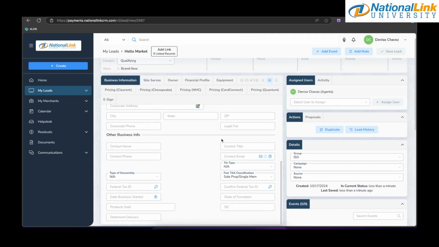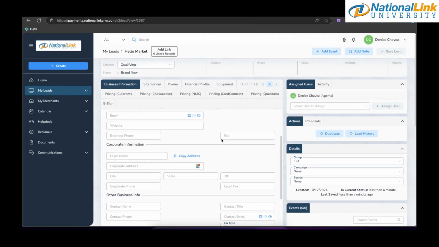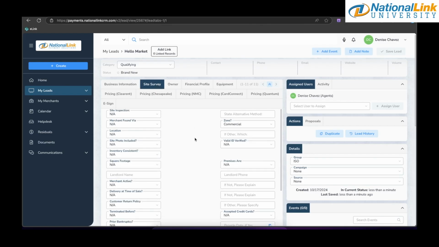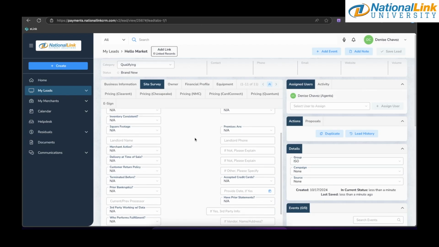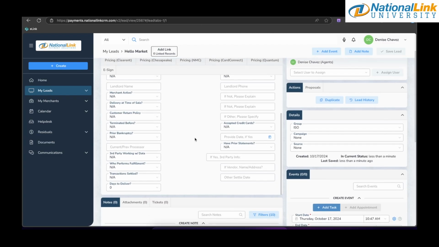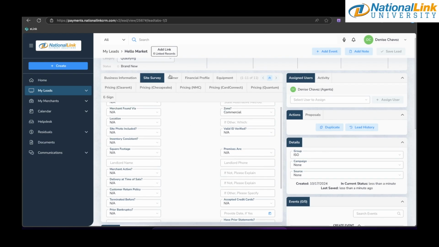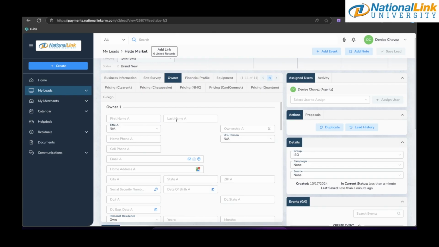So under the business information, you would have to fill out DBA, corporation, and then the business information here. Each column needs to be filled in within each tab. So after you're done with each tab, you have to make sure you save.